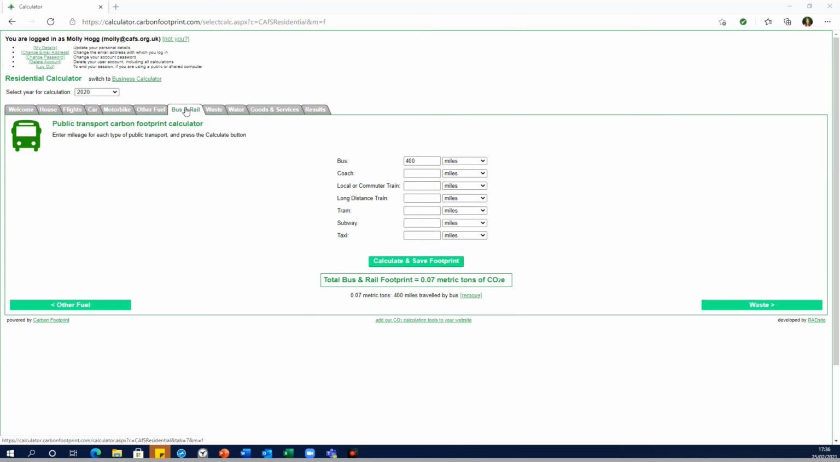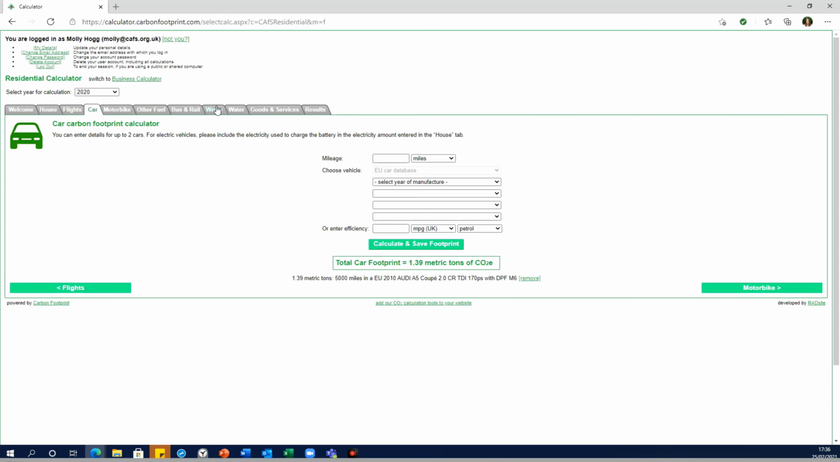So that's the case for public transport. You need to account for everybody that travelled with you. That's the same for flights, but when it comes to cars, you just need to put in the mileage of the car itself, regardless of how many people were in the car at the time.